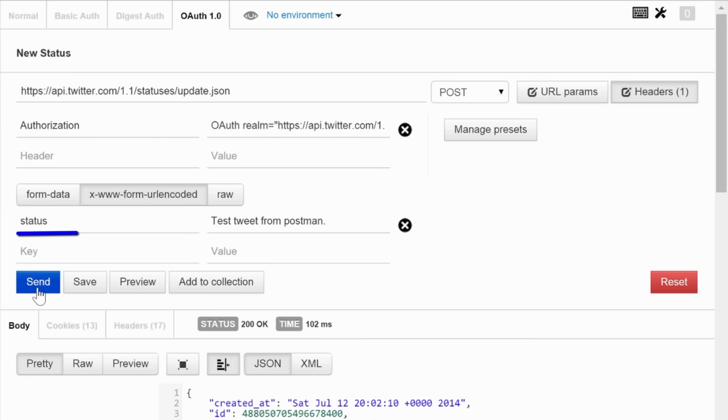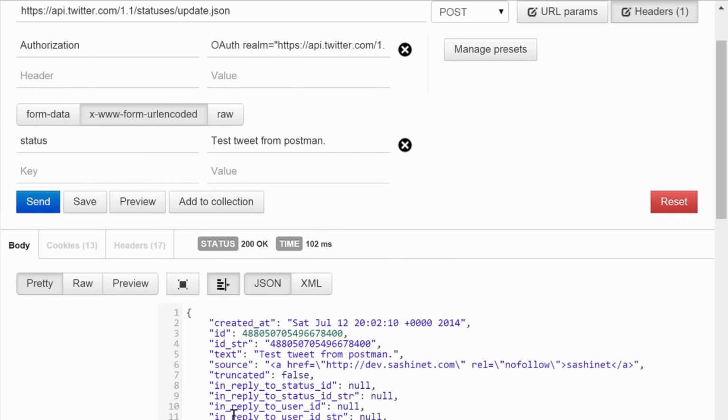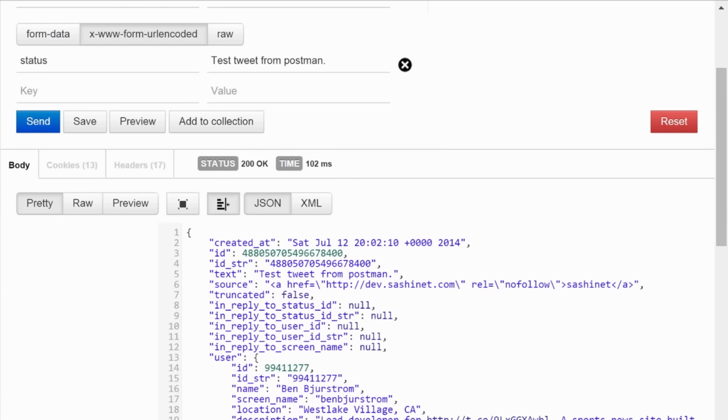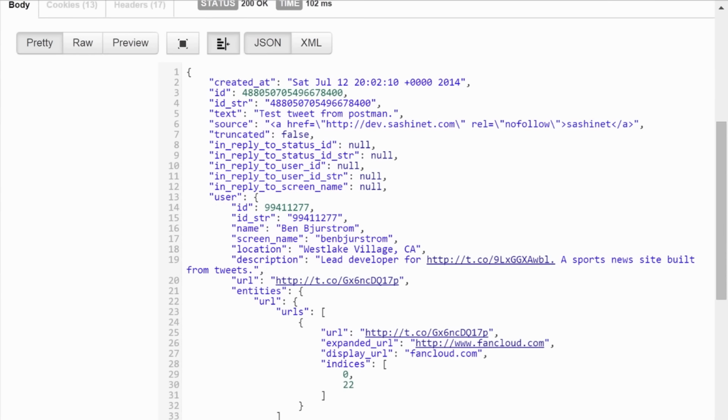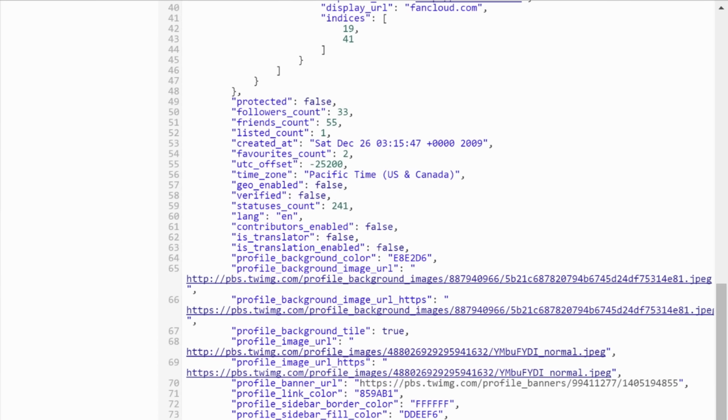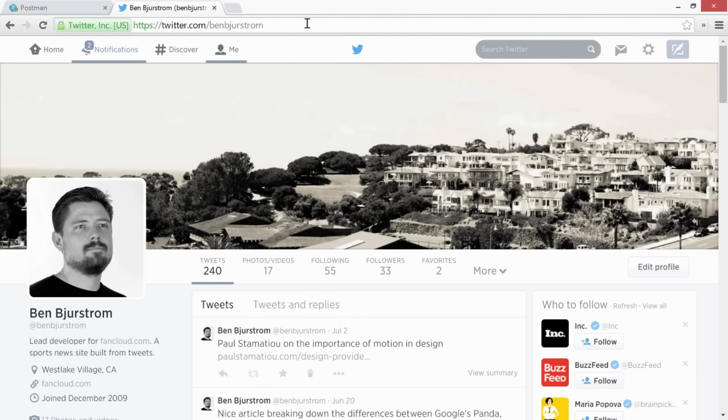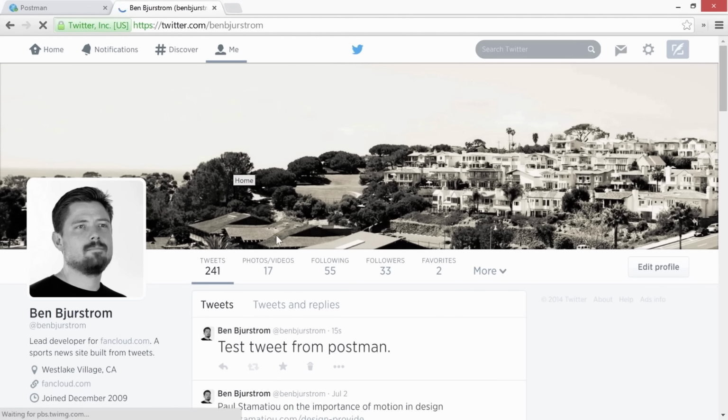And when we click send, you'll see that there's information about what time the tweet was created, the tweet ID that it was assigned, information about my Twitter account, or the Twitter account that the tweet was sent from. And then if we click over on my timeline and we refresh the page, you'll see, sure enough, that the test tweet we sent out shows up.